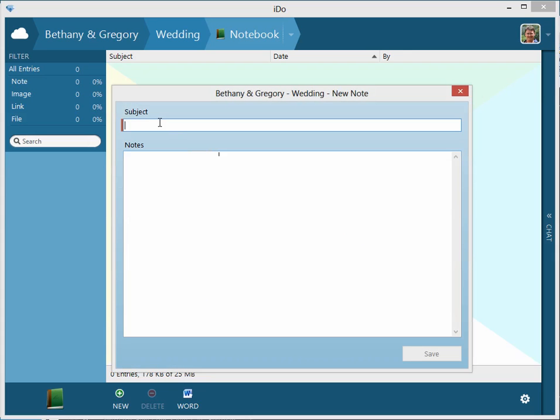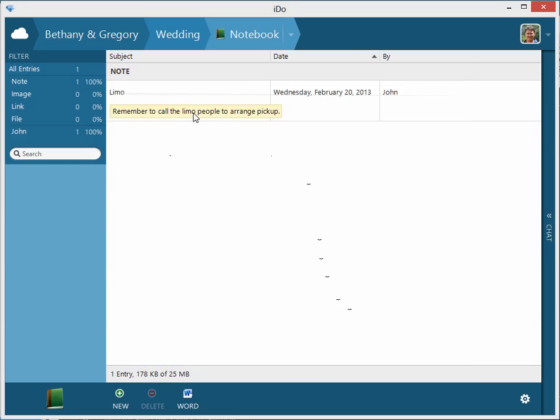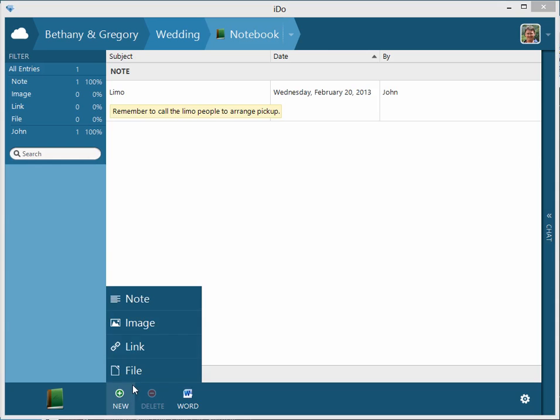Here we just simply enter in the subject of it, so you could say limo, and the note will be, remember to call the limo people to arrange pickup. We'll just do something like that. Enter that sentence, we'll hit save, and there we have a note. You can do multiple notes if you wish.